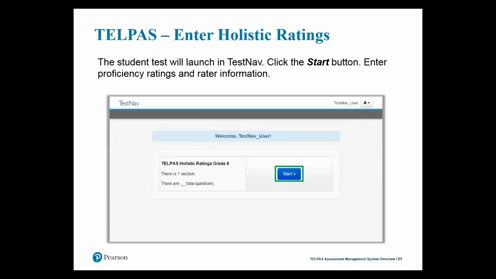They'll want to verify, it'll have the actual student's name up on top. It'll say welcome and have the student's name there. So they want to make sure that they're entering the correct student's information there. Select Start, and then they'll be able to start entering the proficiency ratings and the rater information. So that's how the holistic ratings will be entered.